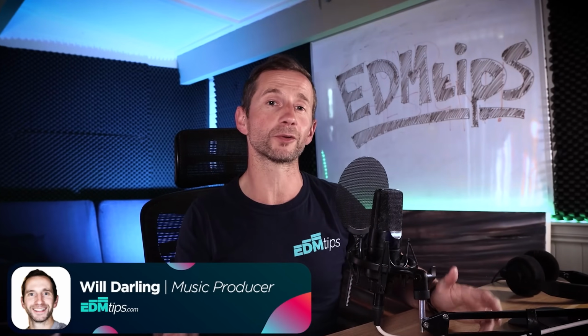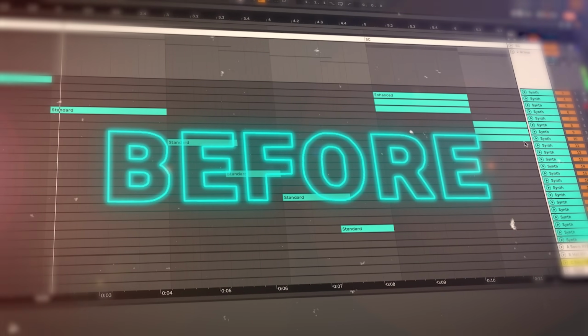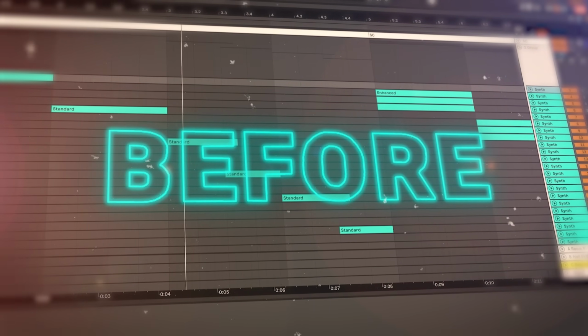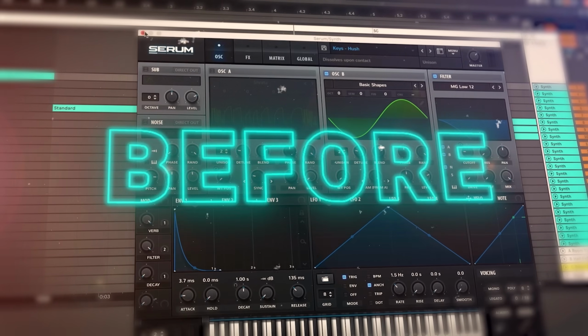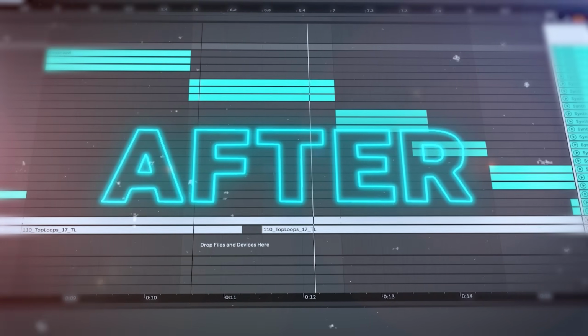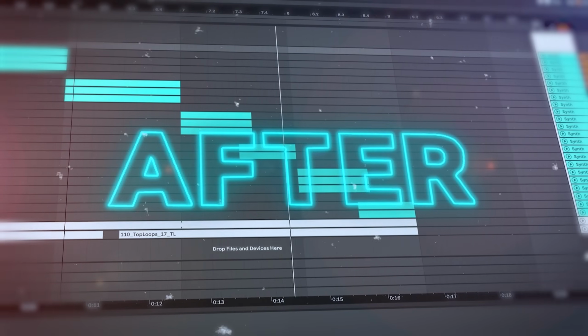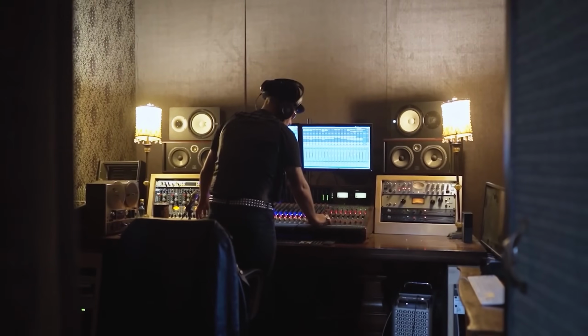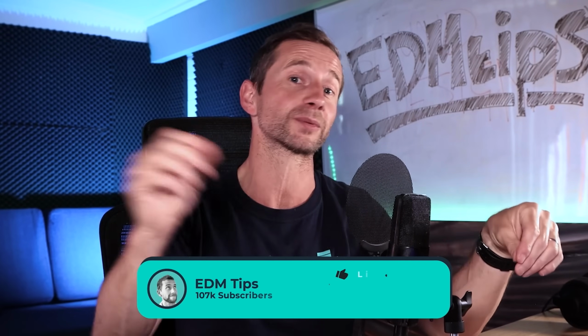So let me give you an example of some synths before the layering techniques. And now let's listen to them when we've got them layered up with other sounds. Hear the difference? Just sounds way more professional, and it doesn't matter whether you produce house, techno, pop, drum and bass, layering is an absolutely integral part, and that's what I'm going to help you with today.